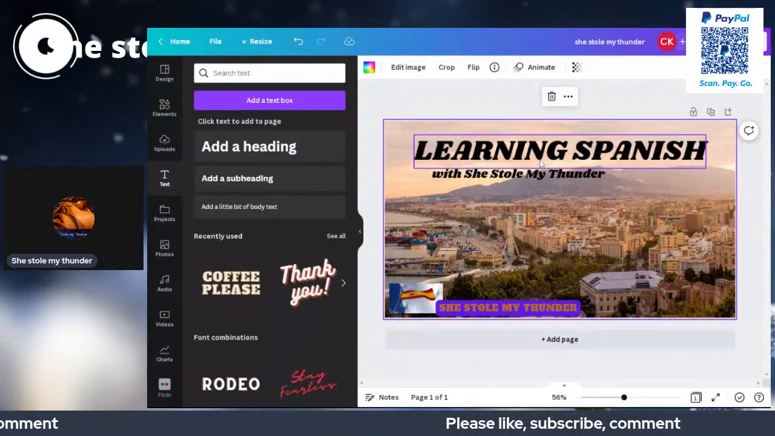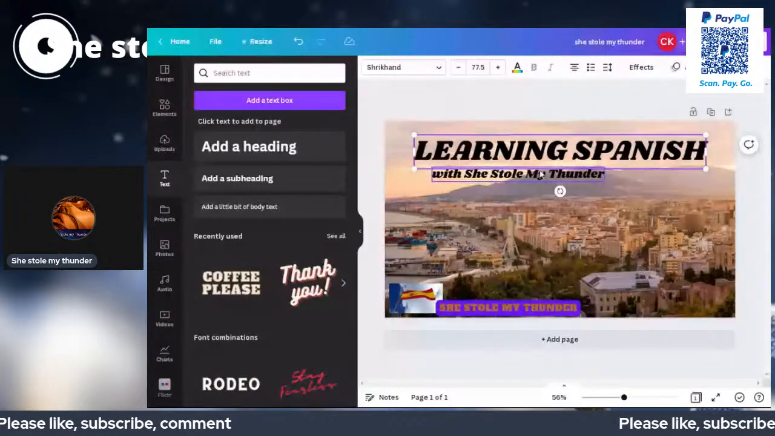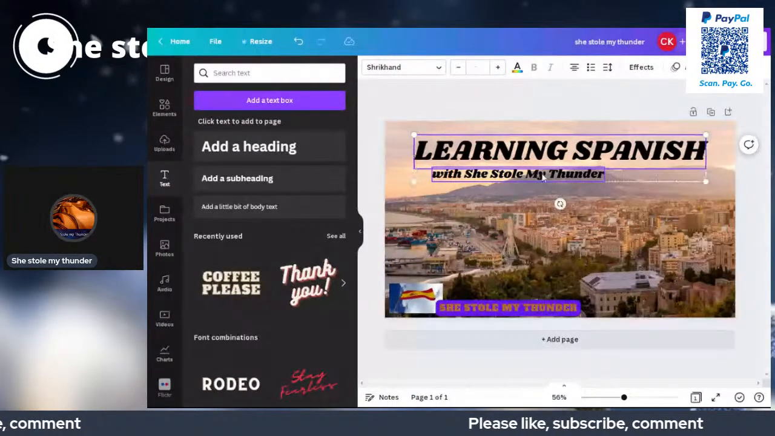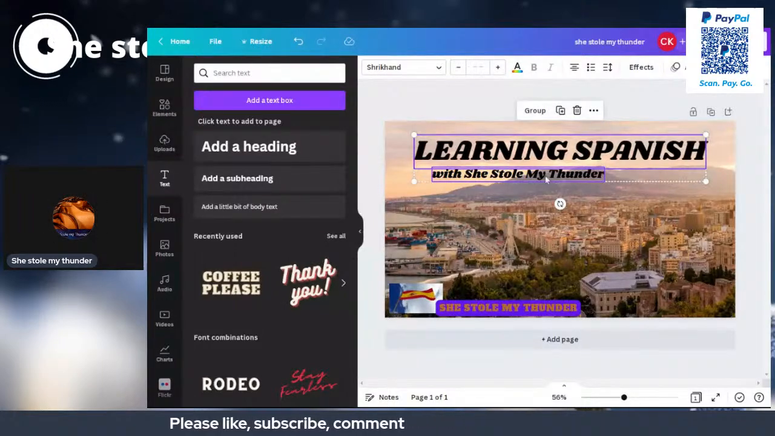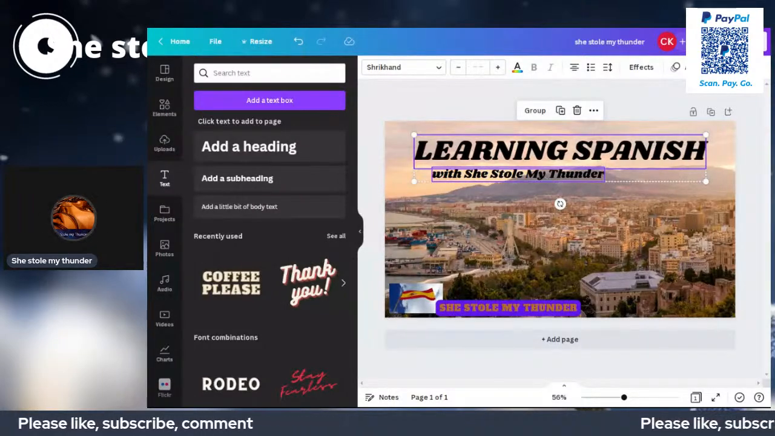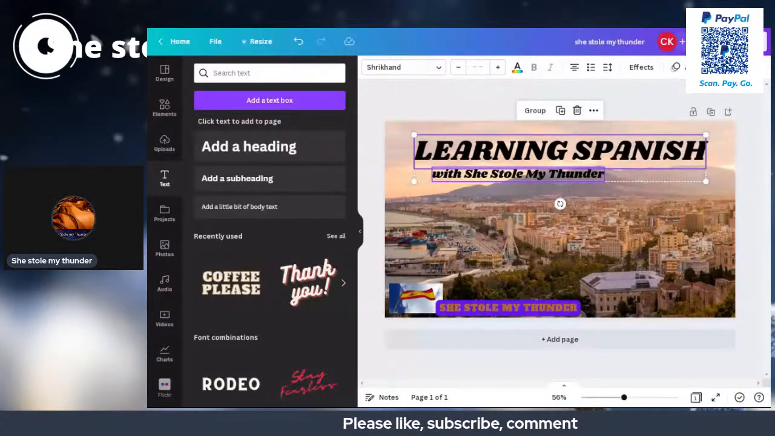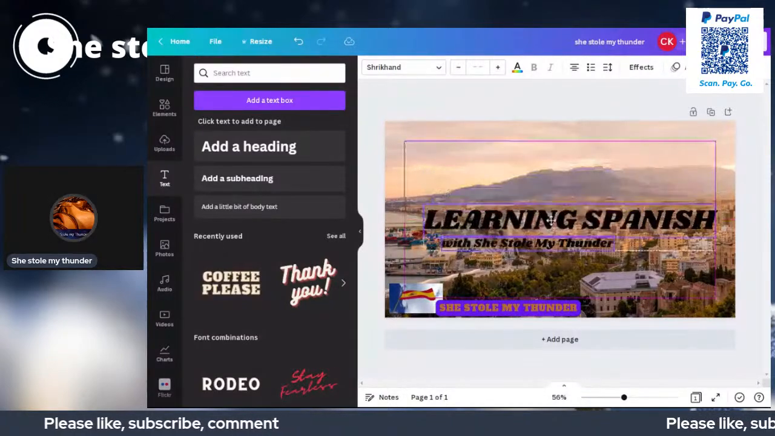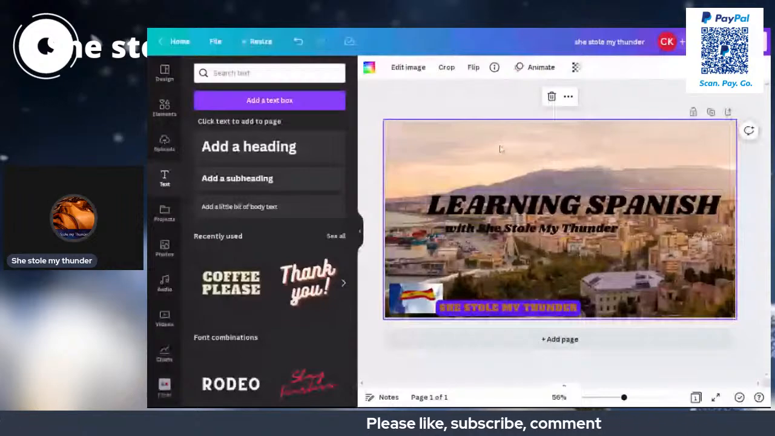So I'm gonna click on here. As you see, the box is selected. Then I'm gonna hit the shift button on my keyboard and hit the box for She Stole My Thunder. As you can see now, a white line appeared. It's now telling me I can move or treat these two independent elements as one. So when I move, as you can see, both are moving. Now, when I put it in the center here, as you can see, all of a sudden the Learning Spanish with She Stole My Thunder has become blended in here, right?